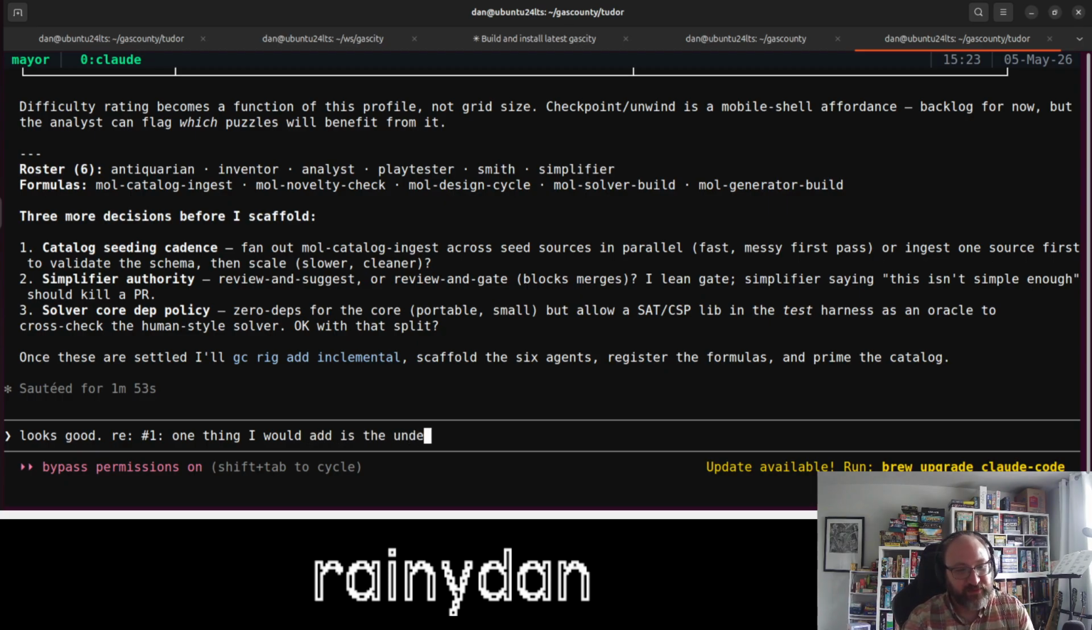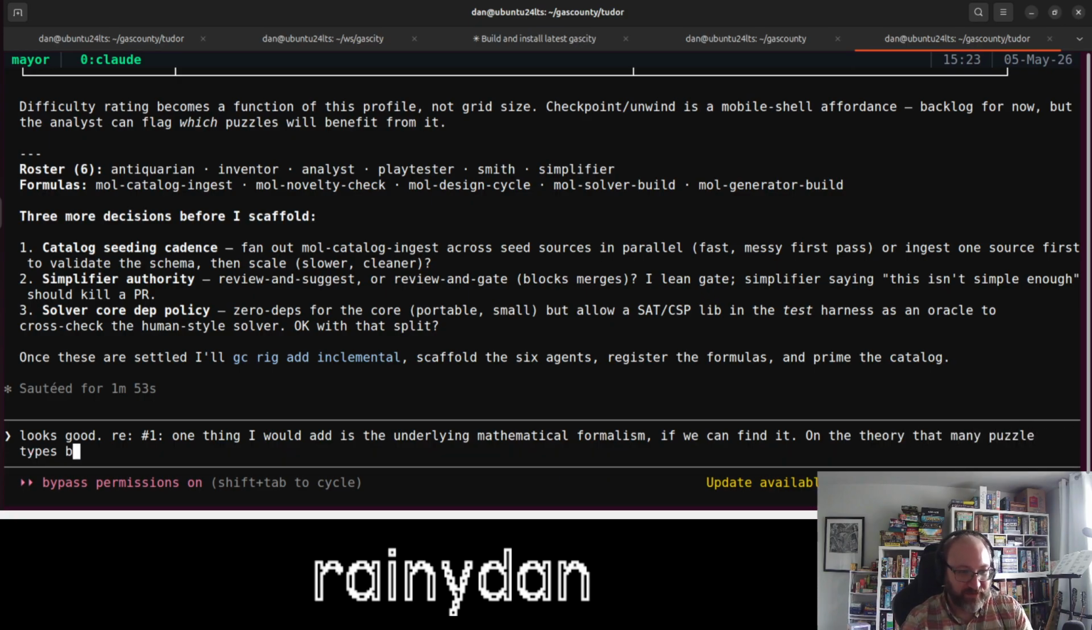We were talking about the underlying mathematical formalism, if we can find it. On the theory that many puzzle types boil down to a similar formalism, it would be helpful to know this. And the scope of variation required to get to novelty.